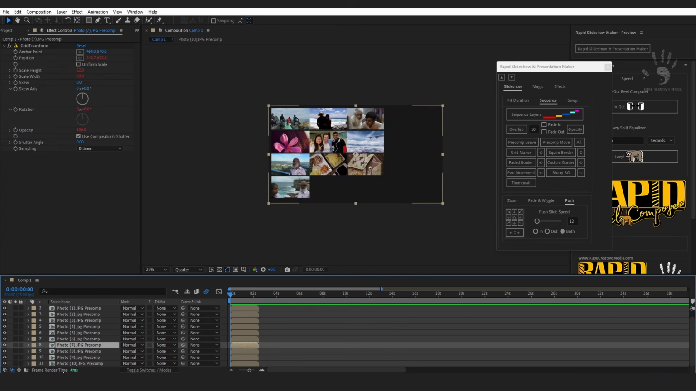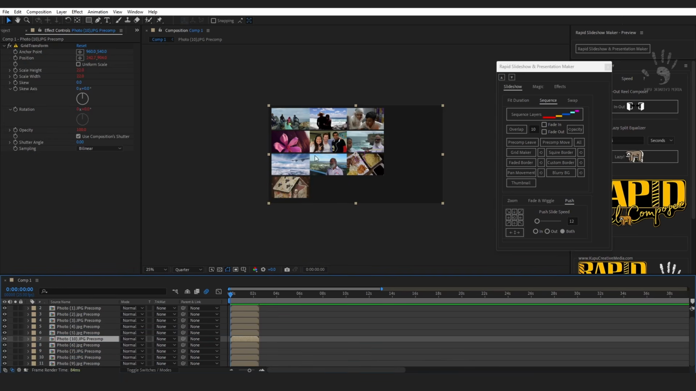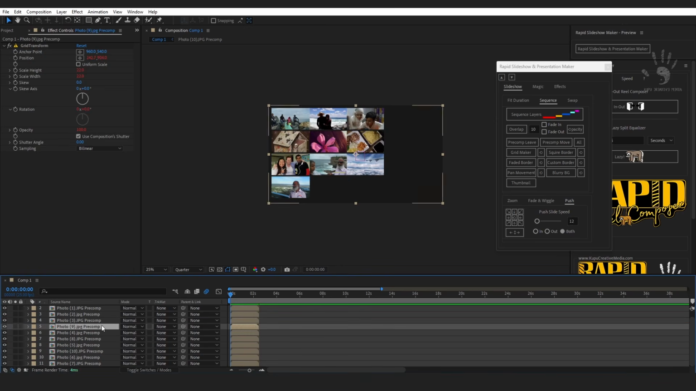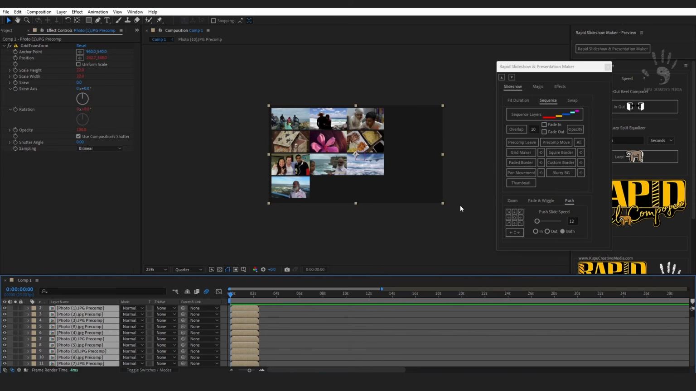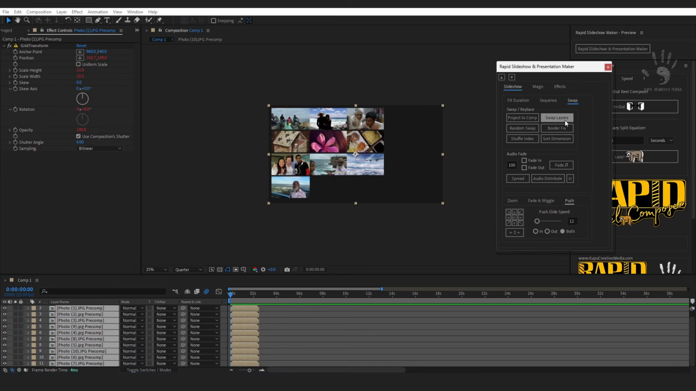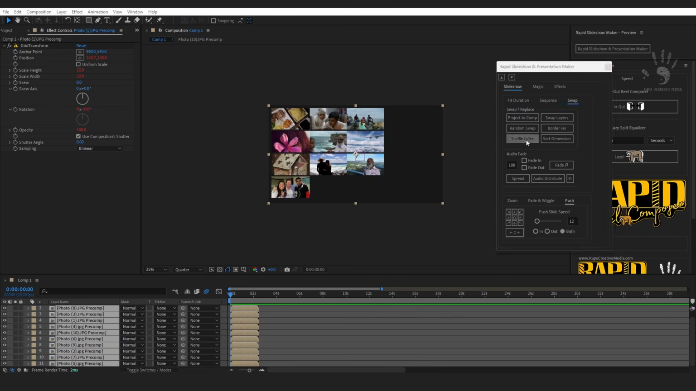If I want to swap this, let's say I want this image to go to this one, all I have to do is simply grab that and put it somewhere else where I want, and it will reorder everything properly. If I want to shuffle everything, select all of these layers, go to swap, and shuffle index. Click on that, and all of this will be shuffled.